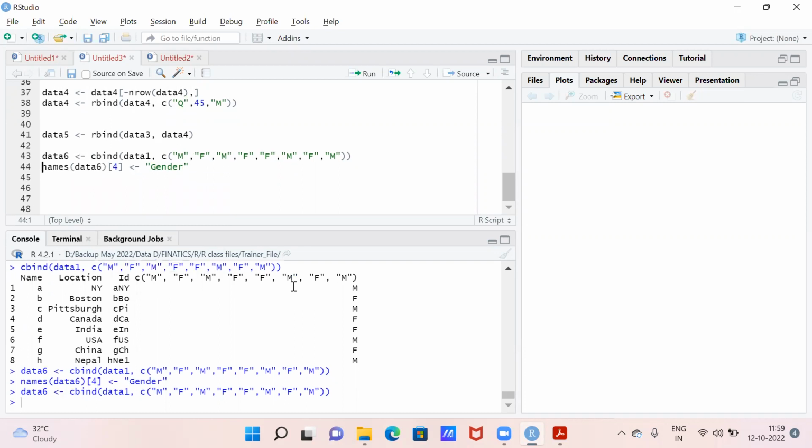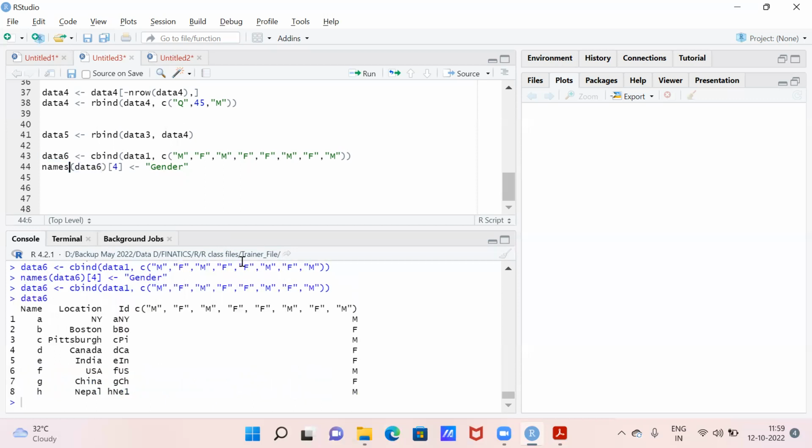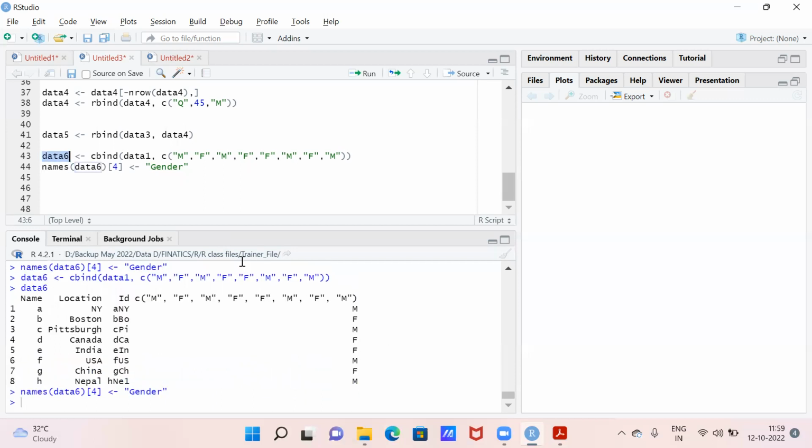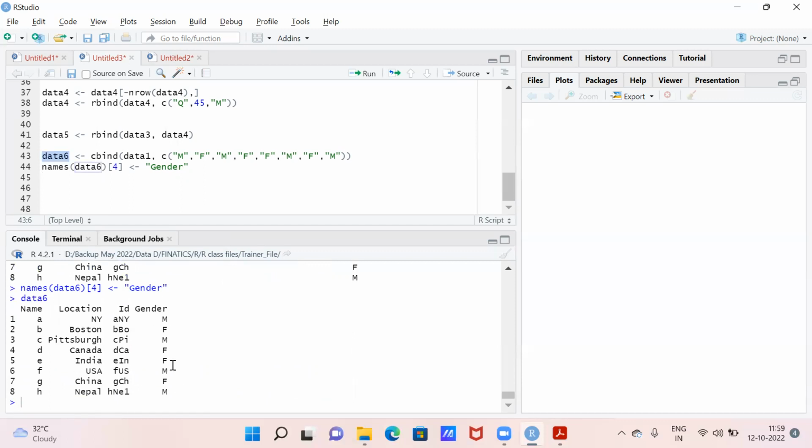Now see, you run data 6. Sorry, you just have to run data 6, not the entire code. This comes to gender. Okay, the name has changed. Is that clear to everyone?